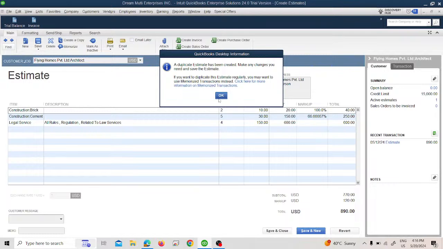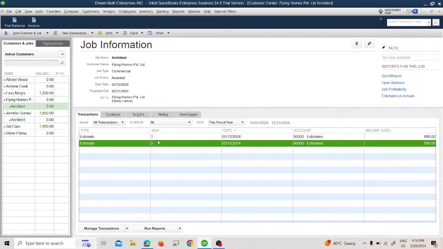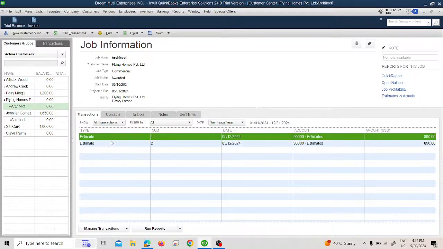So this means that a duplicate is created. Now you can see that two identical estimates have been created. This means that if you want to edit, you can edit one estimate and the other estimate remains the same as you have already created. Suppose now you want to regularly create the same estimate, you can use the memorize button as we have discussed earlier. Now the next thing that comes up is how we will create an invoice from an estimate.